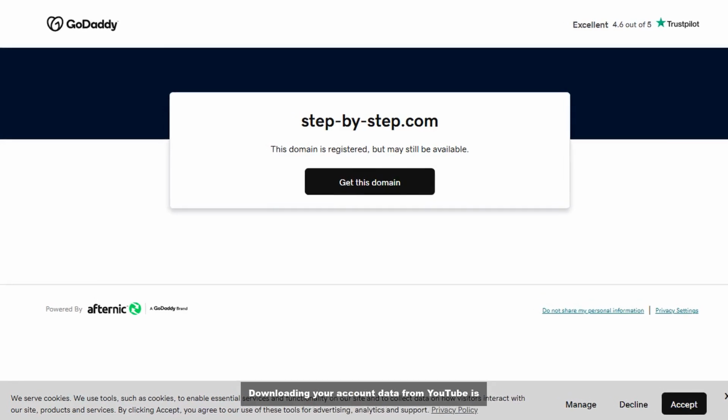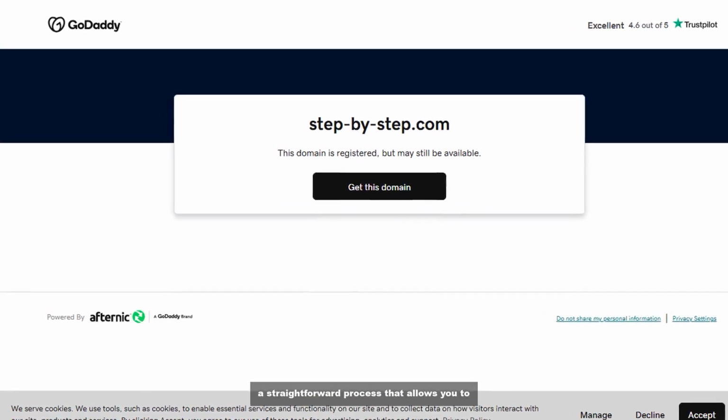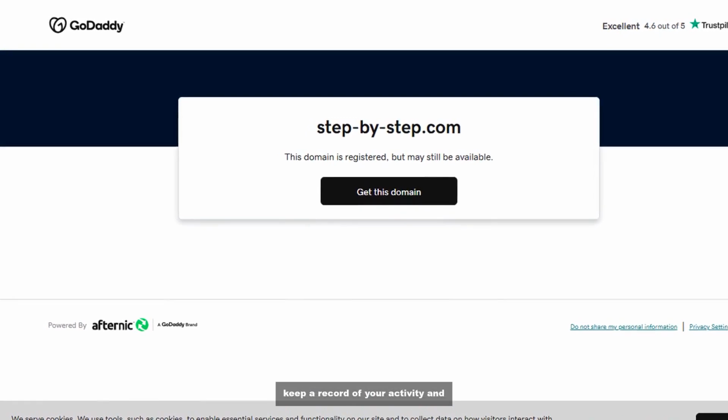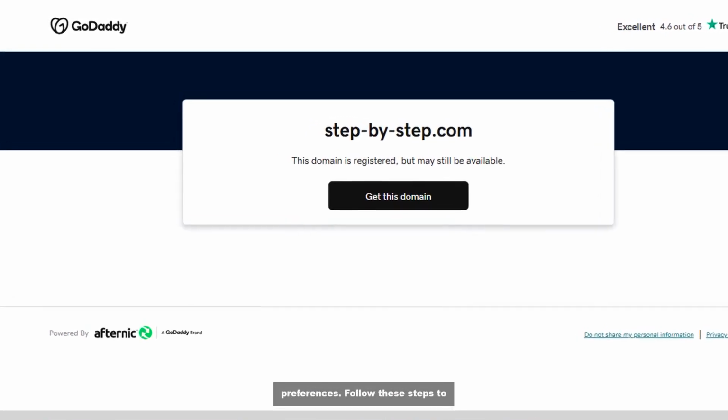Downloading your account data from YouTube is a straightforward process that allows you to keep a record of your activity and preferences. Follow these steps to successfully download your data.